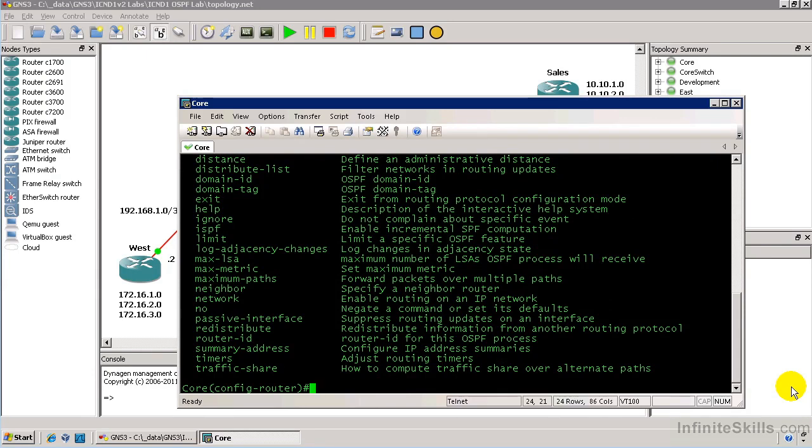So now what we're going to use is the network command. The network command, as you'll see here in the help, tells this particular OSPF process to enable routing for a specific IP network. Now, a common mistake that's made when you're configuring OSPF is that many network administrators or network engineers think that I'm going to go in here and define network 172.16.1.1, and even though I may not have any interfaces on this router in that network, I'm just going to start advertising that network via OSPF. That is not what the network command does under the OSPF configuration.